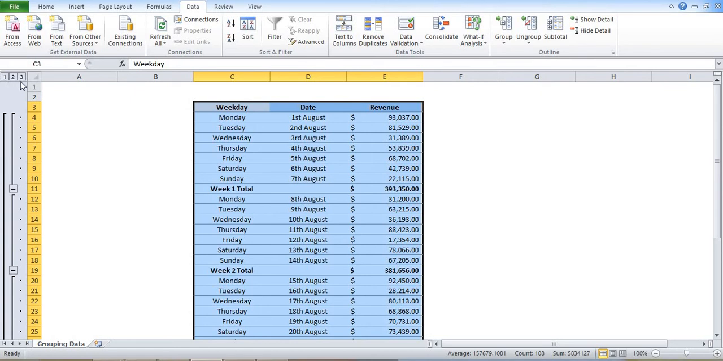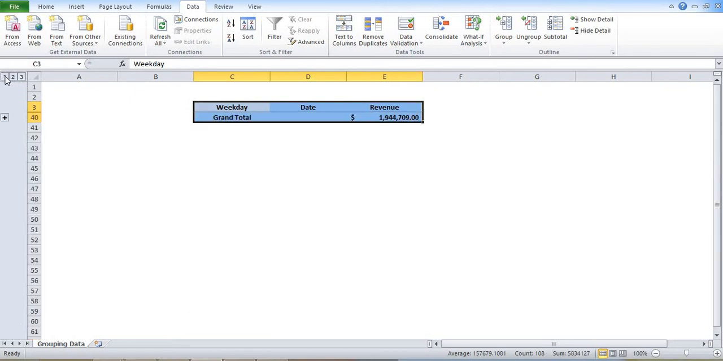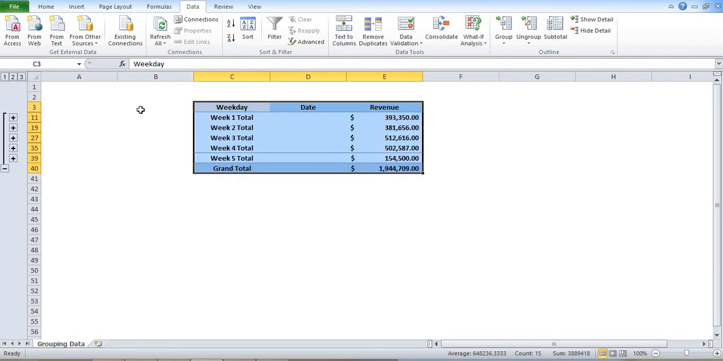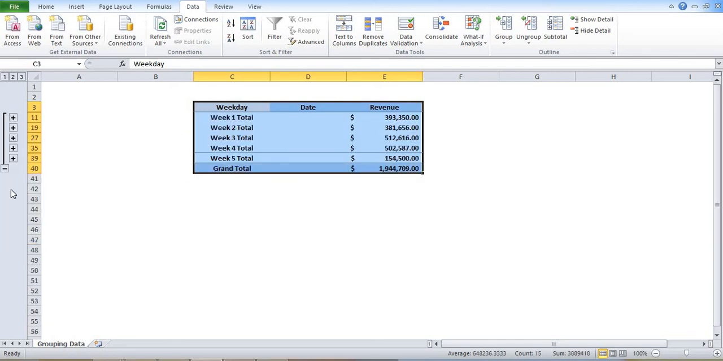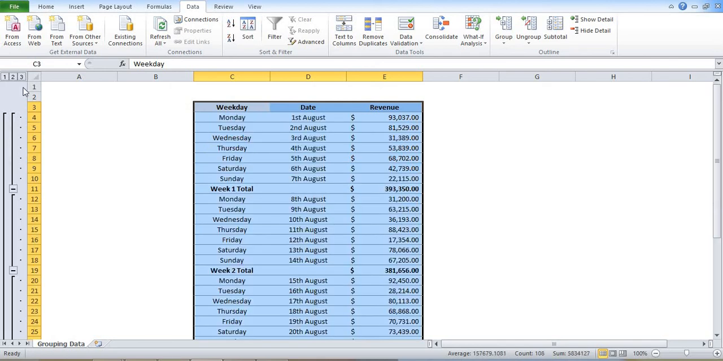Now here I have the 3 views. The first view is extremely condensed, which will give me only the grand total. My second view is where I have week-wise totals, and wherever I want to expand a week, I can go ahead and expand that. And my third view is going to show the entire data set, which was the first screen that was visible to me when I opened this Excel, right?